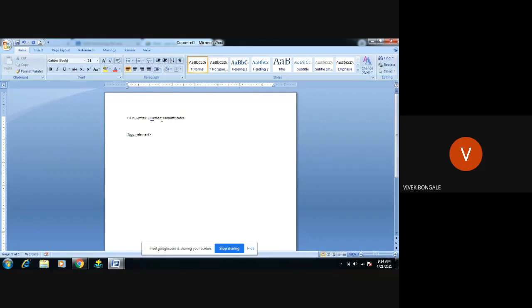Those tags are paired between two angular brackets. Whatever text we place in between the angular brackets, we say it is an element. For example, we have so many tags. I use the angular bracket open, write h1, and angular bracket close. So here h1 is an element.